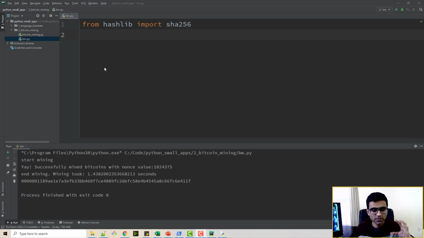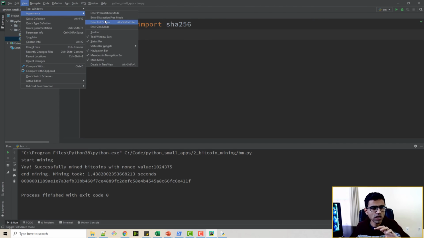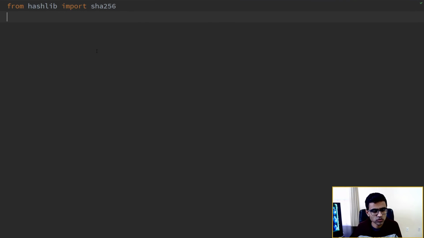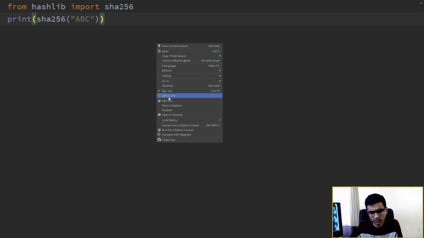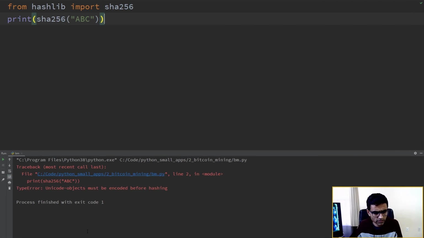I have opened my PyCharm Community Edition and I have created this file where I have imported the hashlib module so that I can use the SHA-256 function. Now I'll go into my Zen meditation mode so that there are no distractions. So first, let's try this SHA-256 function and see what it gives. I'm just giving a random string here and running this code. Well, it's saying Unicode objects must be encoded.